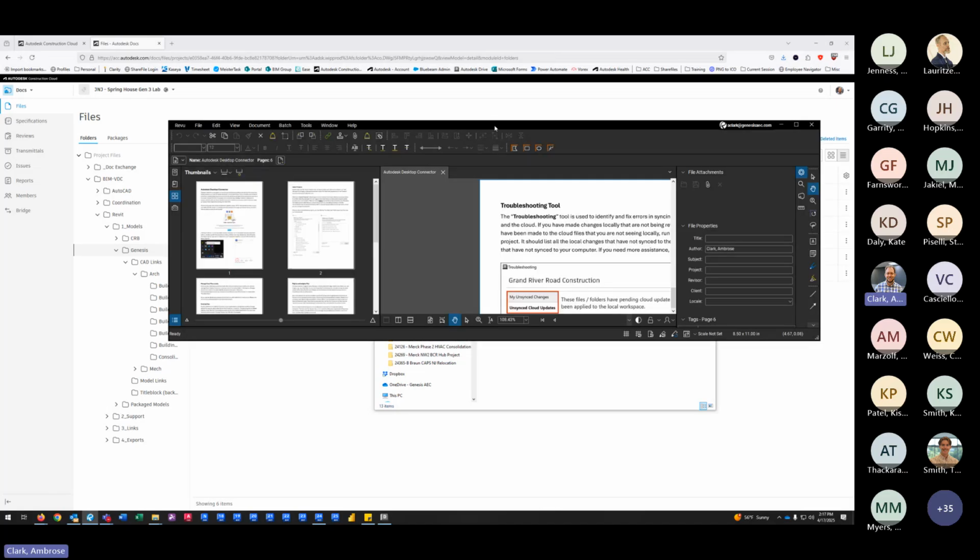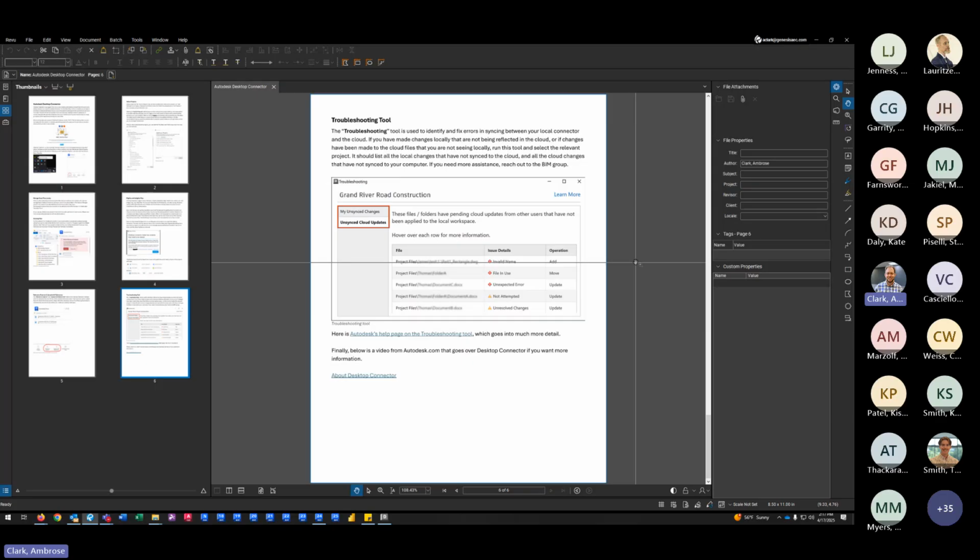If you look at the PDF that I sent around about an hour ago, there's a page on the troubleshooting tool, and I use this graphic from Autodesk's website where it shows you the different files. It tells you what the problem is, and it can tell you what it would like to do to resolve it.